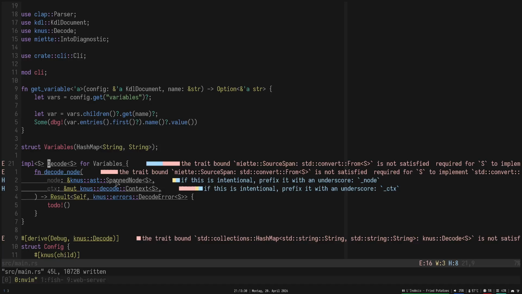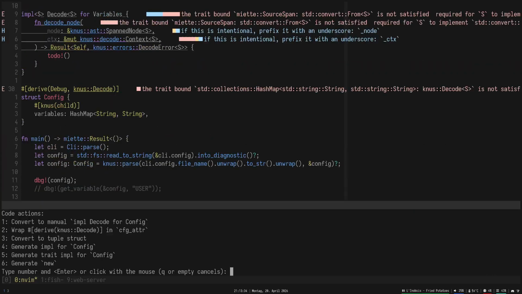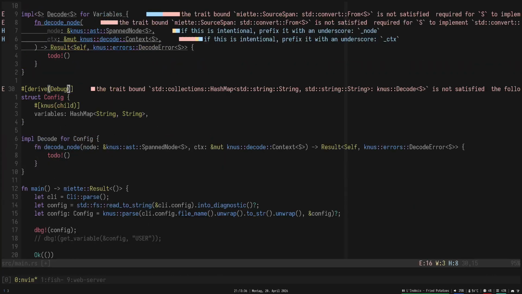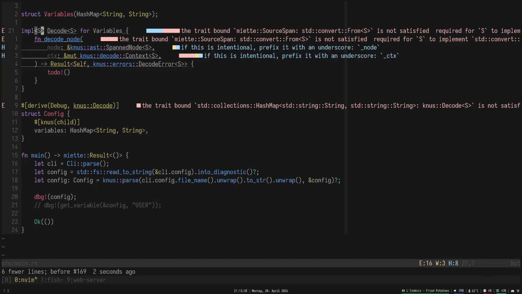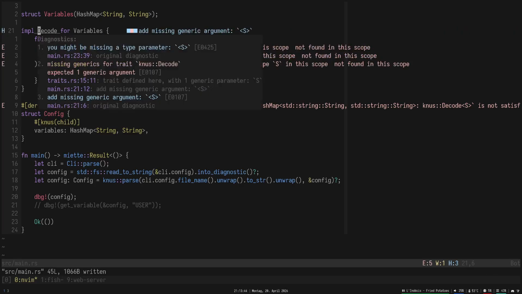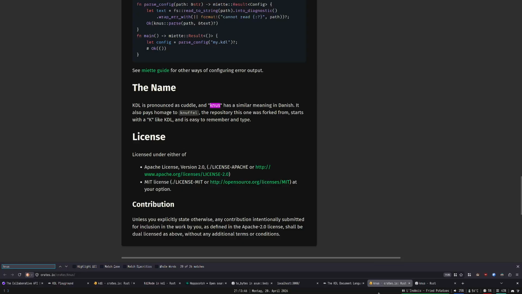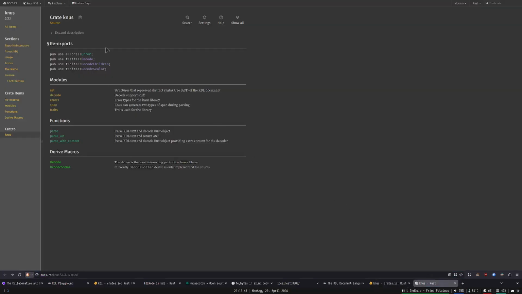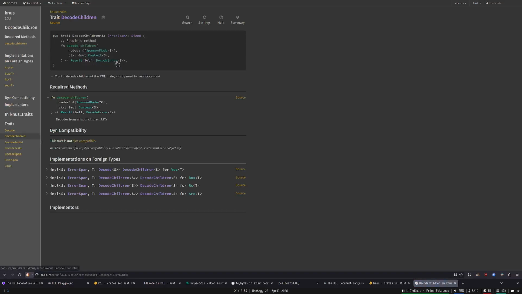The trait bound, source span, blah blah blah. Why are you gonna be actually just painful. That's not gonna expand it, right? Oh wait, do I need to specify that? I do need to specify that. Help use traits decode children?